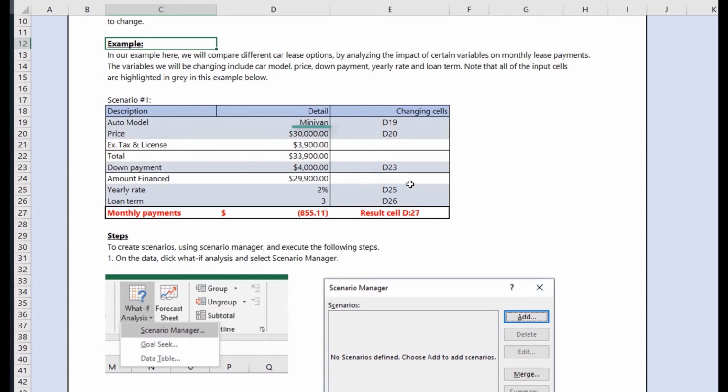It's priced at $30,000. The sales tax on it is $3,900, which is 13%. The total purchase price is going to be the $30,000 plus the $3,900, and the down payment that's required is $4,000. The amount that's going to be financed is the difference between the total amount and the down payment, so $33,900 minus the $4,000, and so a total of $29,900 is going to be financed. And the rate of interest, I'm going to just switch the decimal places that are shown here. The rate of interest is 1.90%, and it's going to be financed over a 3-year term.